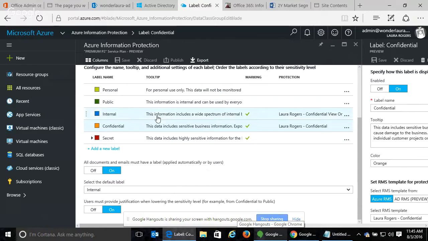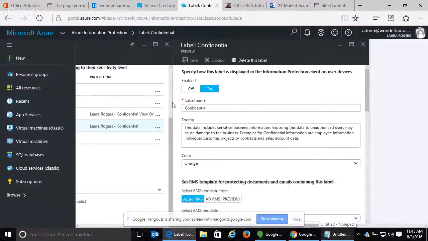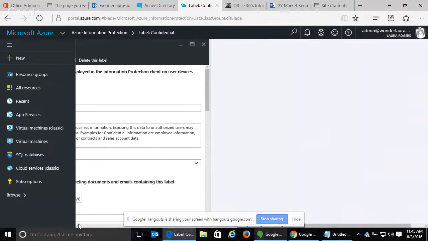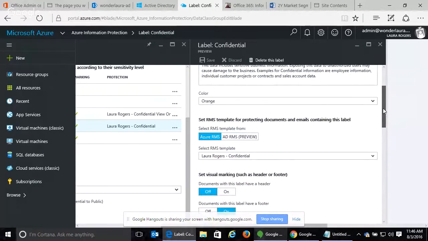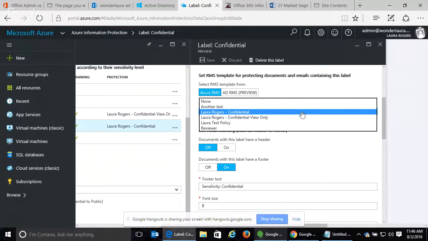All right, so let me go back over to my little pane over here. Okay, so this is the one called confidential. This scroll bar at the bottom is really annoying. Okay. And is it enabled? Sure. And then what's the label? You can change the label and the color. And then I choose Azure RMS. And then these are those templates. So remember the template that I was just creating?